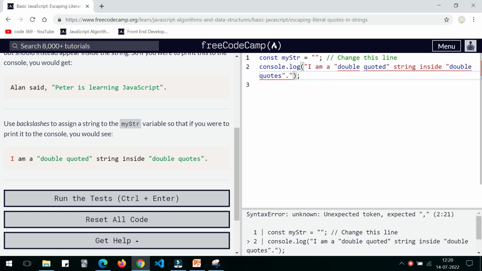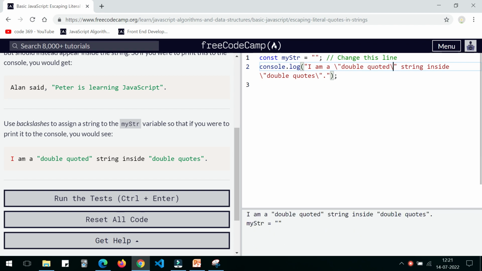Okay, but there is an error showing because inside a string there should not be double quotes, but we have to type the double quotes. So in order to make that happen, what we have to do is insert a backslash here. Here also insert the backslash in front of the double quote. Here also you have to use a backslash, and here also. Okay, I forgot. Here also. Now you can see, I am a double quoted string inside double quotes. Okay, this is perfect. Press Ctrl Enter.